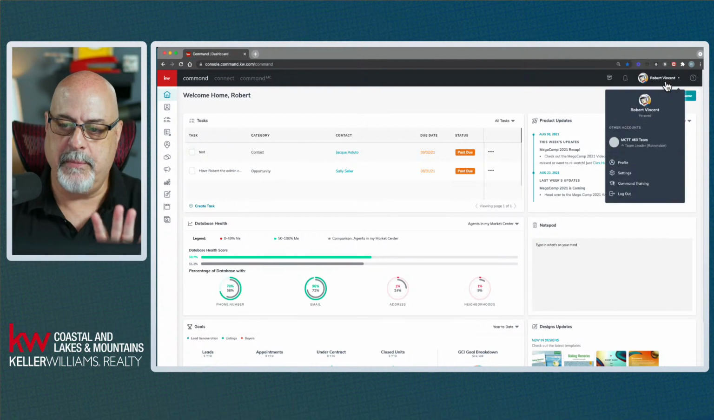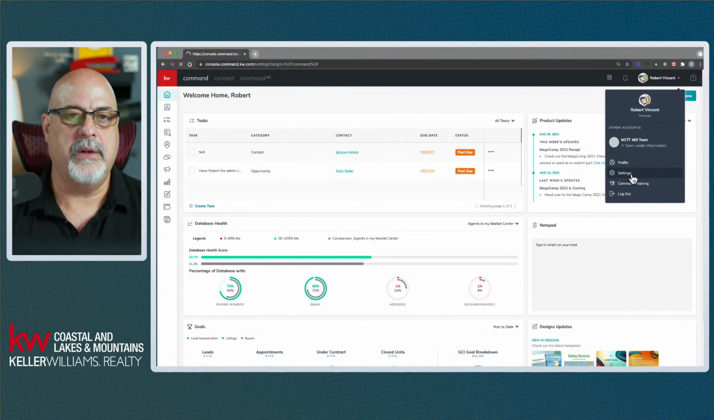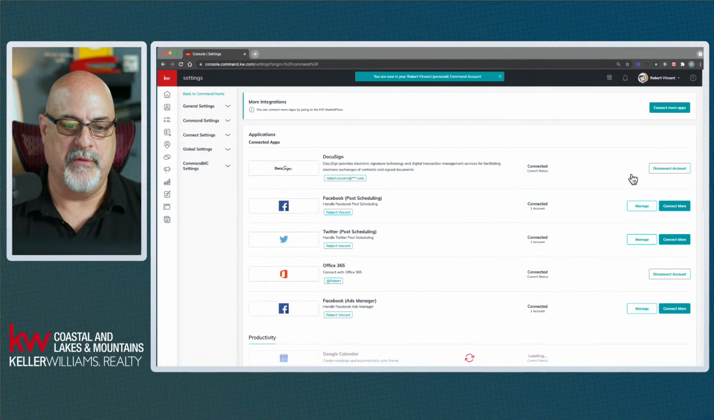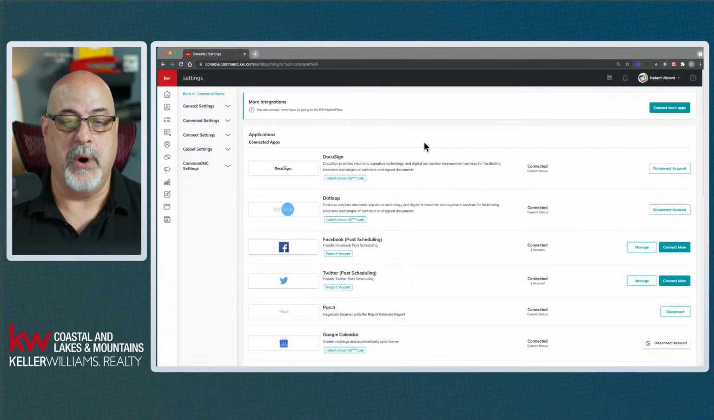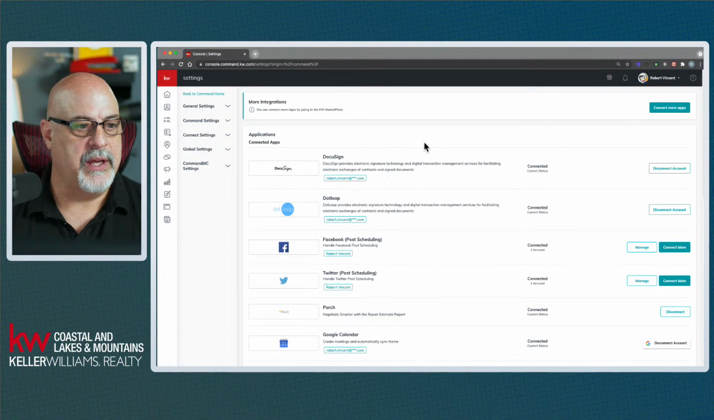So I'm going to skip over this one here where it says profile, and we're going to go down to settings. So when we go to settings in Command, we're talking specifically about your marketing profile. So again, there are three: your marketing profile, your Connect profile, and your mykw.kw.com profile. So we will start by looking at the marketing profile here in Command.